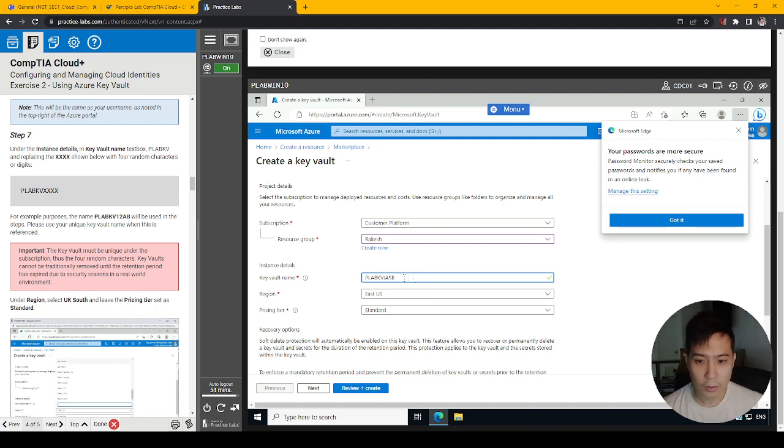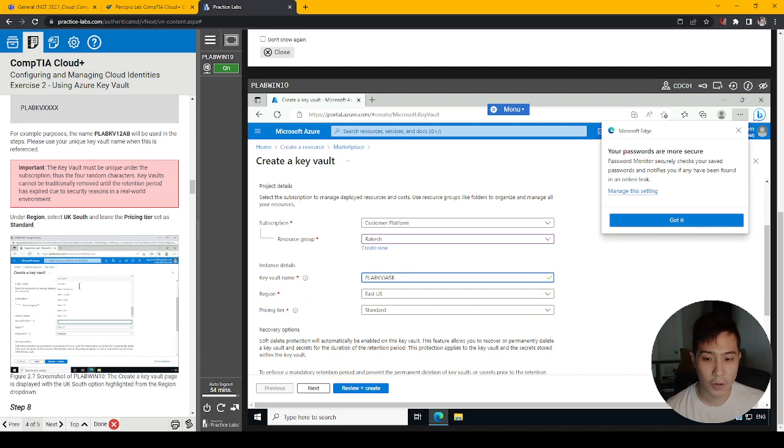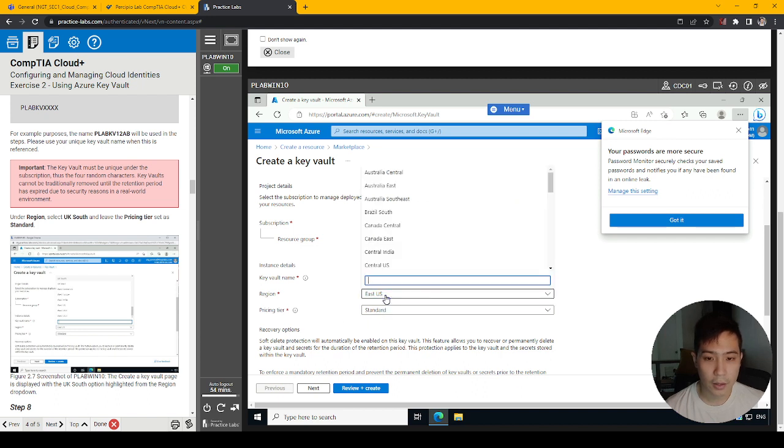So the key vault name must be unique under the subscription, thus the 4 random characters. Key vaults cannot be traditionally removed until the retention period has expired due to security reasons in a real-world environment. So under region, select UK South and leave the pricing tier set as standard.